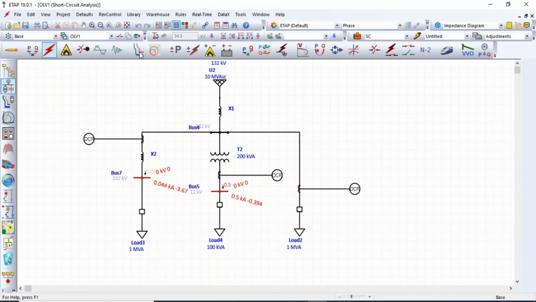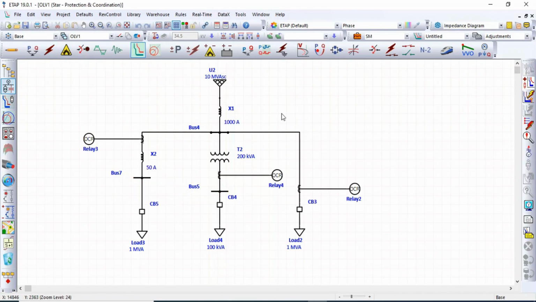Now I will proceed to the star coordination module and create the fault on bus 7. The working of OCR relay 3 is confirmed. Similarly, the fault is created on bus 5 to confirm the working of relay 4.